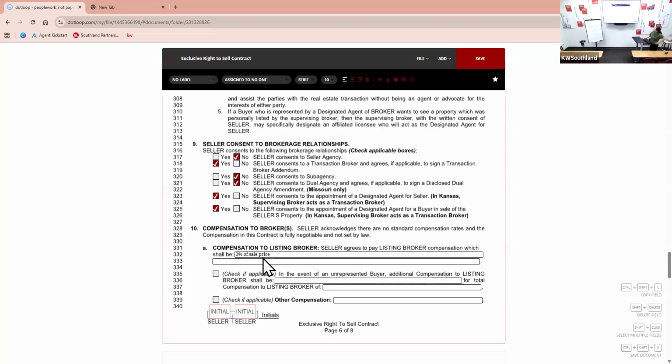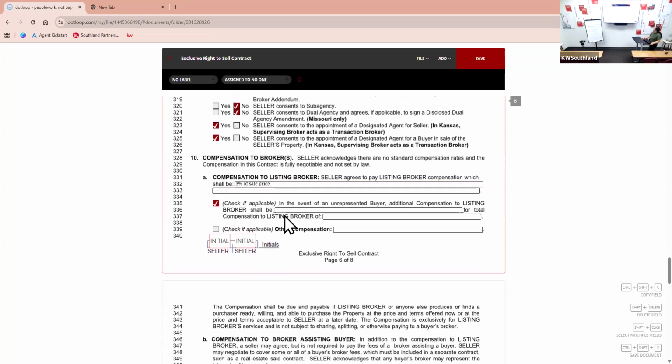I have seen some here depending on the person or the team or the client. I mean, I've seen this say 5% of the sale price. So it just depends on the person. It just depends on your conversation. So we're just gonna do the norm here, but like I said, this is all negotiable.